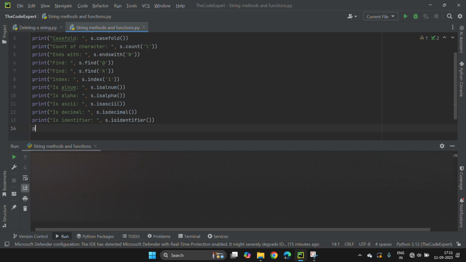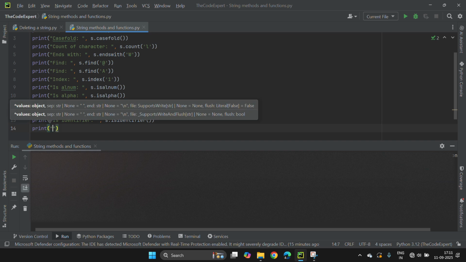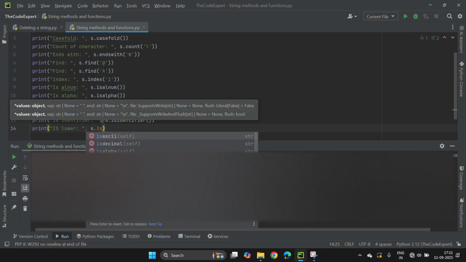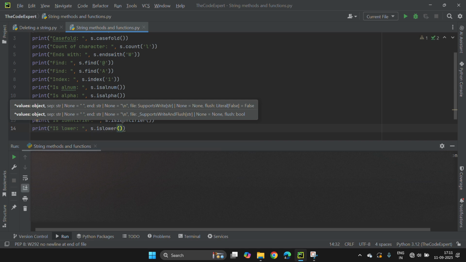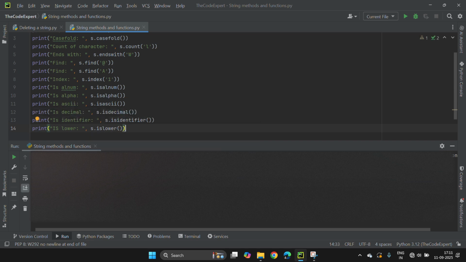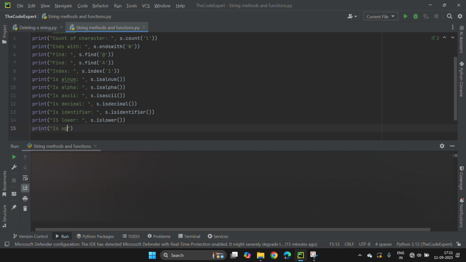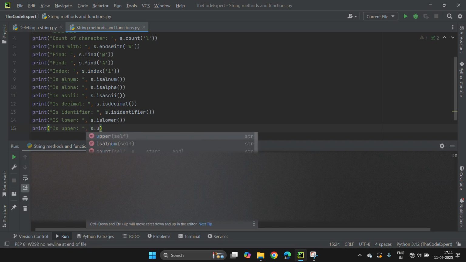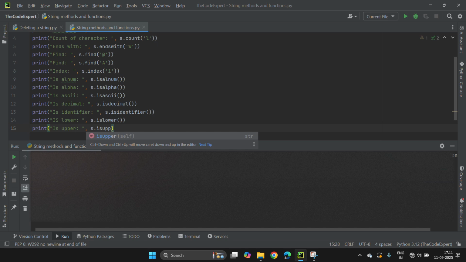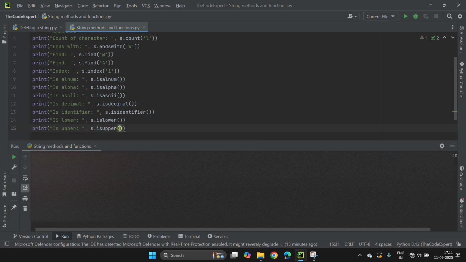So it is isidentifier, and the next one is islower. If all the characters present are lowercase, then it will return true. s.islower(), and the next one is isupper. So this will return true if all the characters present are uppercase.